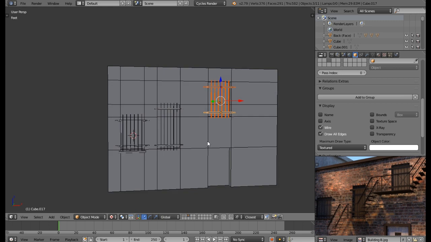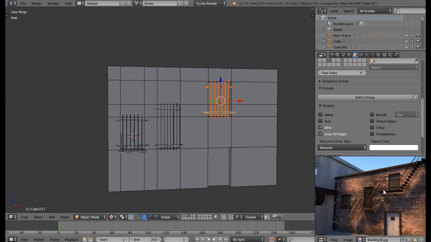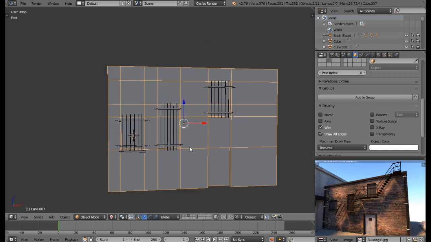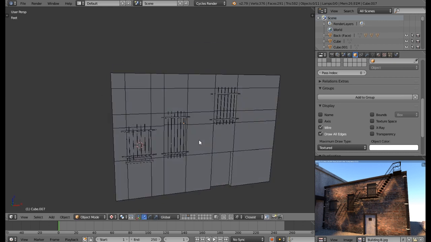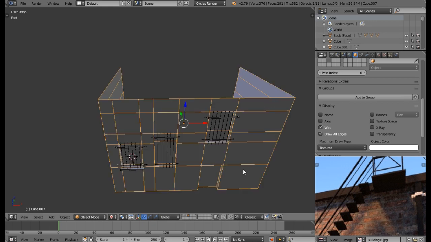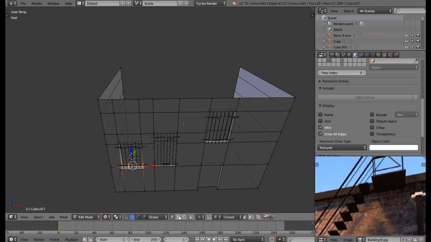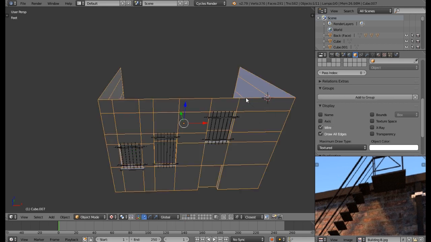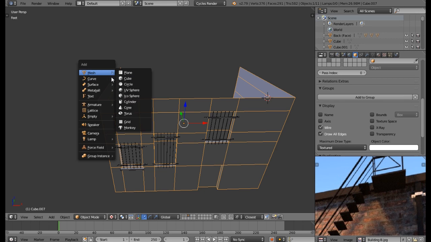Okay. Now let's work on the stairs. These stairs. I'm gonna start with the top and go all the way to the bottom. So the first thing I would like to do is start with a plane or a cube. Yes, I'm gonna start with the cube. So I'm gonna select this edge, bring the cursor to selected, and let's bring cube.